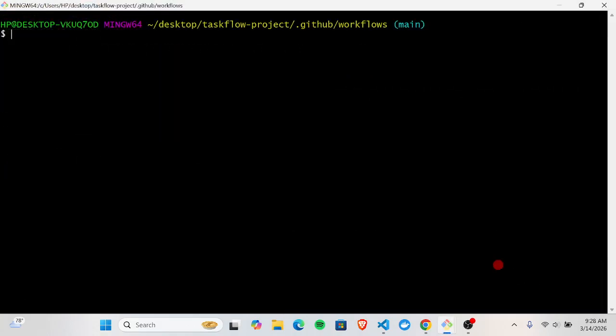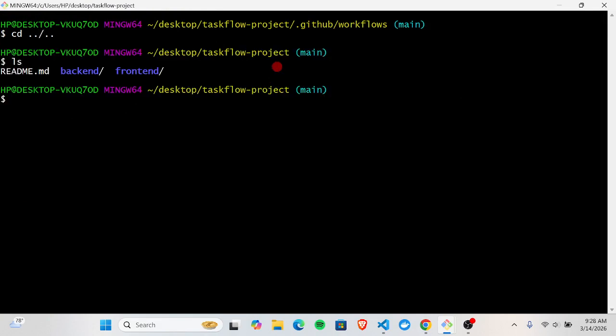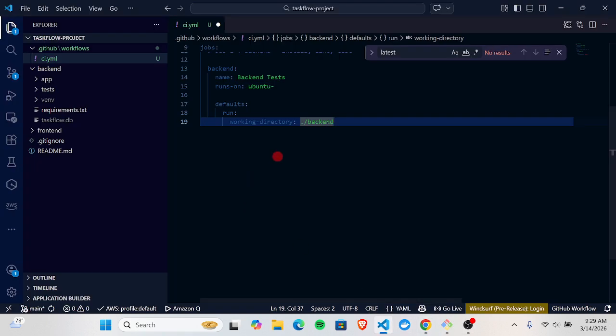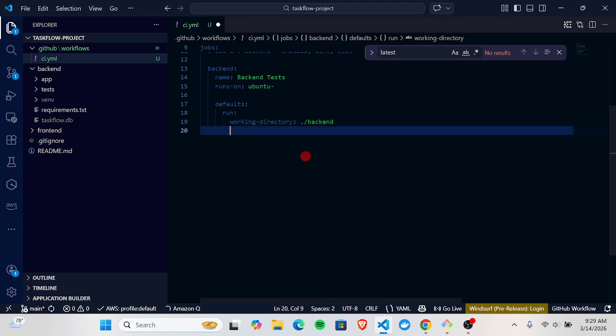So I will show you here. If you look at the main folder here, we were in the GitHub workflows before, but if you look at the main folder, we have the backend. You understand? And we added the workflows in the root folder. So let me show you here. This is the root folder. That's /backend. You understand? And then we now proceed to the steps.